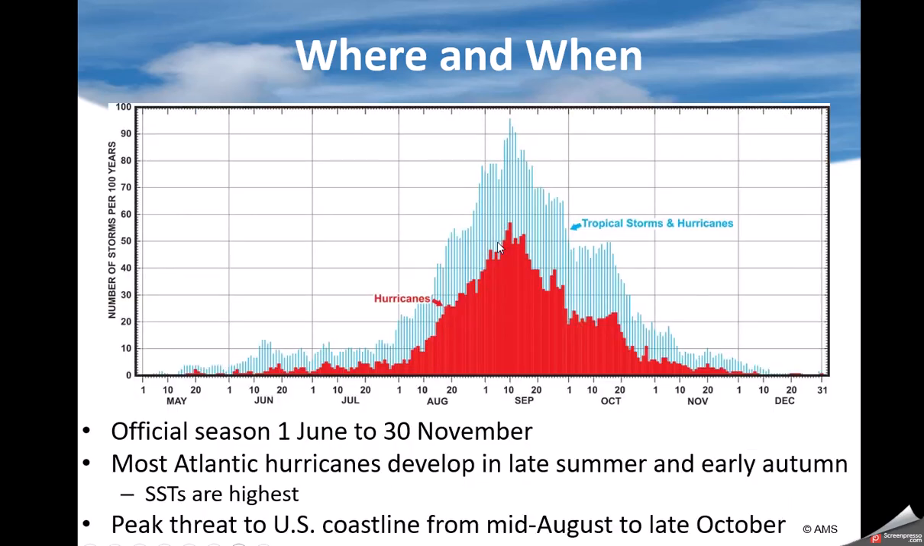And here's the season when they're here. They peak typically in September and then drop off after that, but you can still get a pretty good amount in October and even some into November, and there have been some as late as Christmas time. And they begin to reform again as early as May.